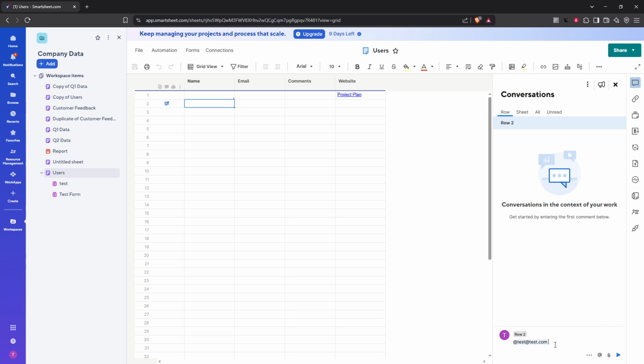If they're part of your team or have access to the sheet, their name or email should pop up right away. Keep in mind that only users who are shared on the sheet or workspace will appear in this list. Once you've selected the recipient, type your message or whatever context you wish to provide. With your comment ready to go, click the Post Comment button. Doing so shares your message along with the tagged user's name.